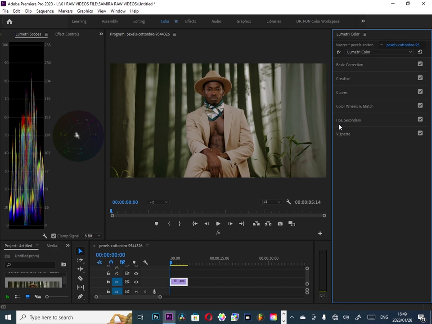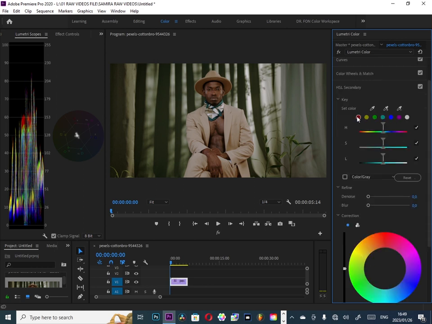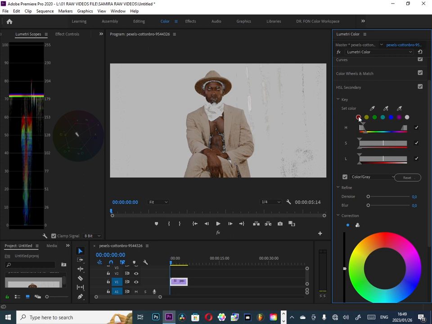Alright, now I go to my secondary. I select the skin tone. We usually have the skin tones from this level. Yeah, I'm almost there. Okay. Select the skin. Alright, denoise it, blur it.